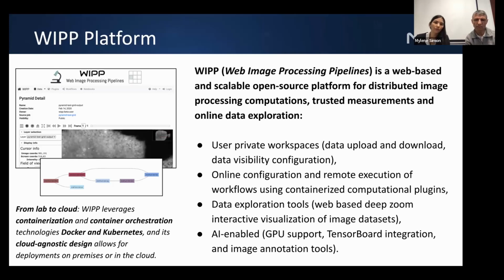So some of the features that we have in WIPP: we have private workspaces for the users. So users can upload their data, they can download results from the online platform. They can also configure data visibility. So they start with everything private, and if they want to share some of the data with others, they can make some data public. We also have online configuration of computational workflows, and the execution will be remote. So we can configure a workflow in the web browser in the WIPP application, and then it will be executed remotely. And the workflows, as we mentioned, are using WIPP plugins. So it's containerized computational plugins.